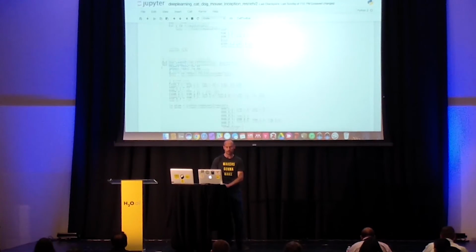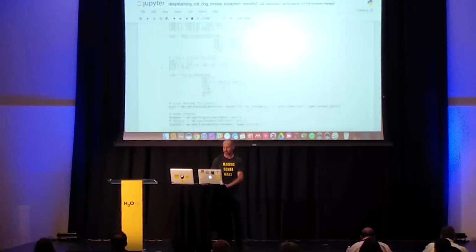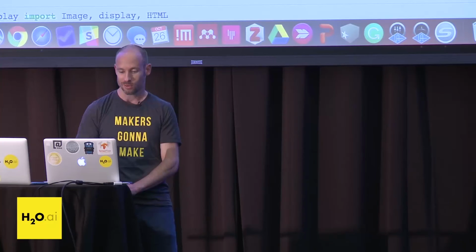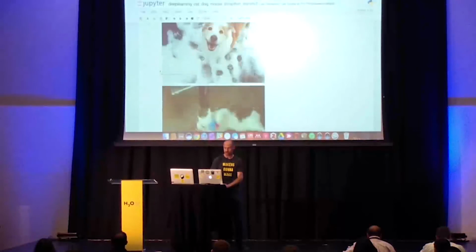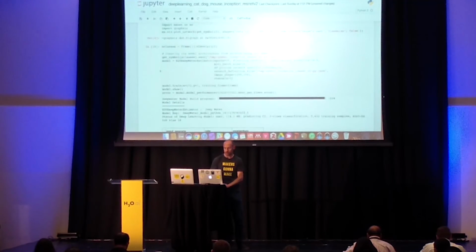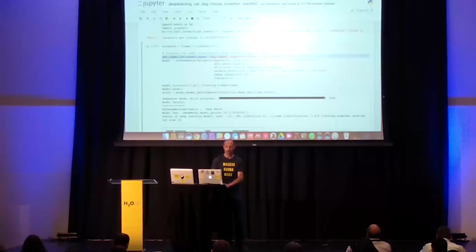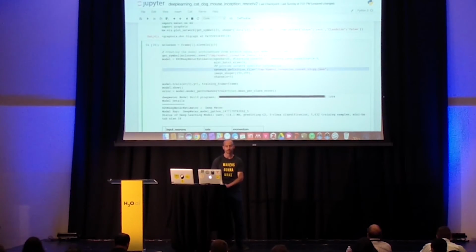Someone had to code it all up, and we just copy pasted it. It's open source for you. Yep. And then you do the same cat dog mouse, right? You run it, you look at some images, why not? And you run the model. And really all you have to do is export the model as a file, and then you specify it. That's it. And then it runs.